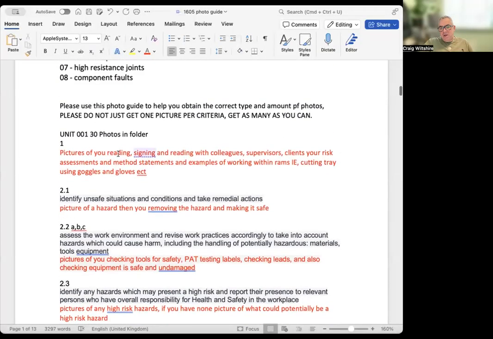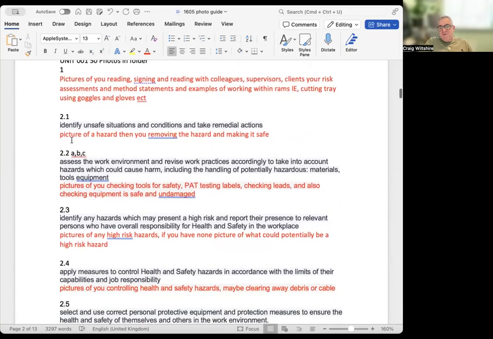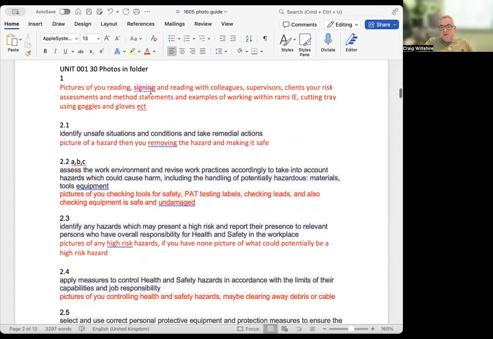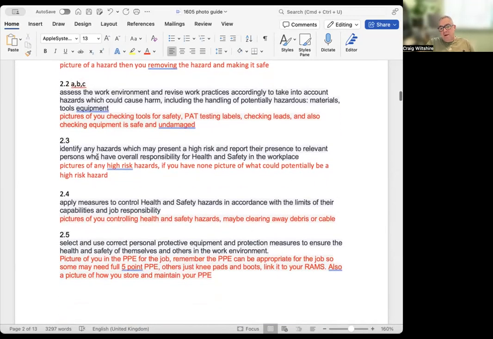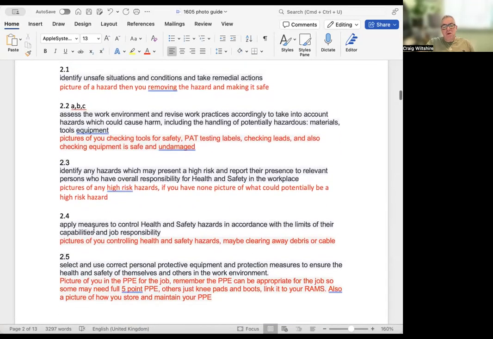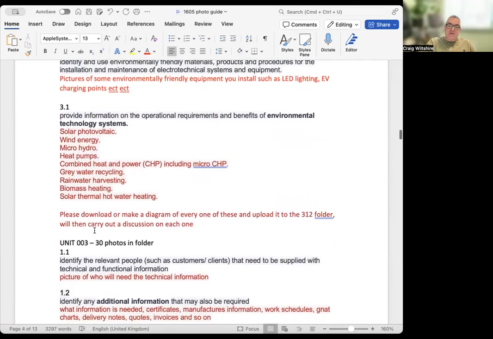So as we look at the guide, you can see here, I've listed the criteria that was on gap analysis in black writing, and in red writing, I've got an example of the pictures I'd like you to see. So, for example, the first one, pictures of you reading and signing risk assessments with colleagues. That speaks for itself. Identify unsafe situations, a picture of you with a hazard and then removing it, and so on and so forth. And all you've got to do is work your way down the picture list. Give me 2 to 3 pictures per criteria, and I've done this for every single unit for you, so you shouldn't really struggle with what pictures to take, because they're all on that photo guide for you. Okay, excellent. Right, so let's go back to the folders then.